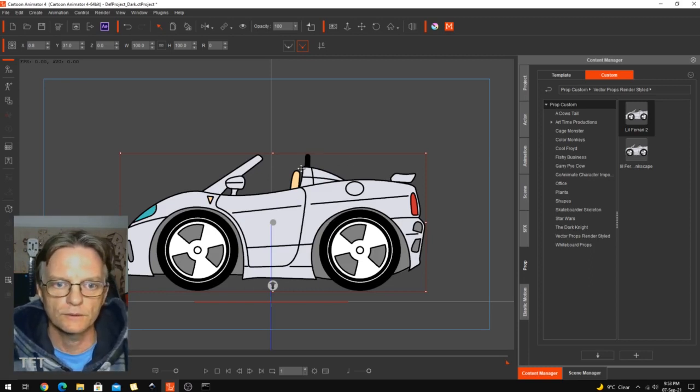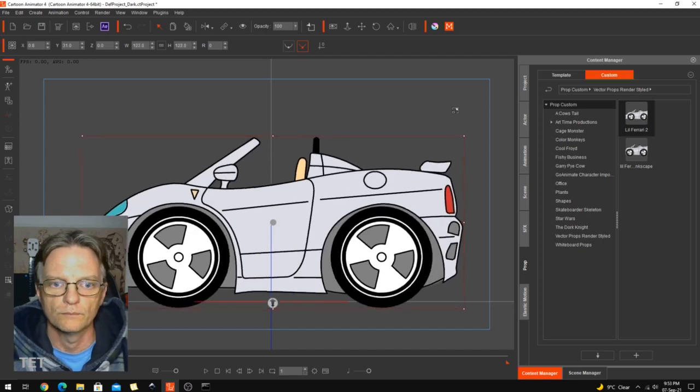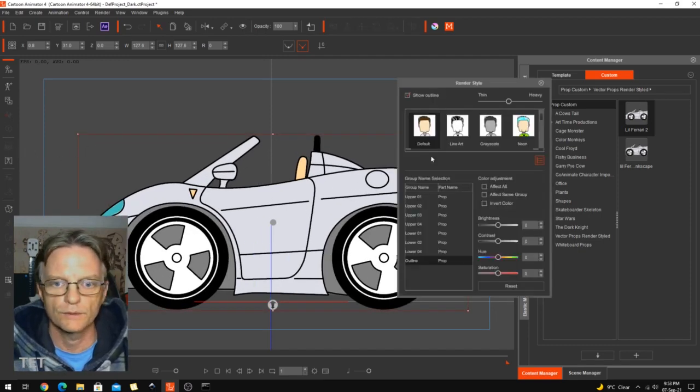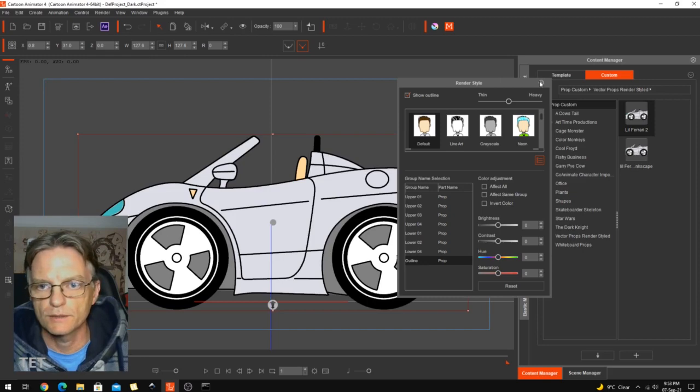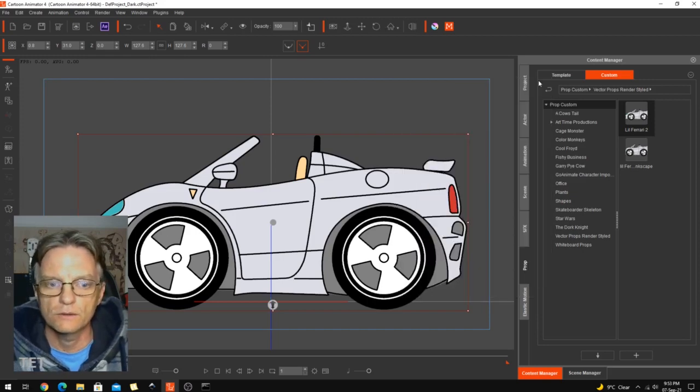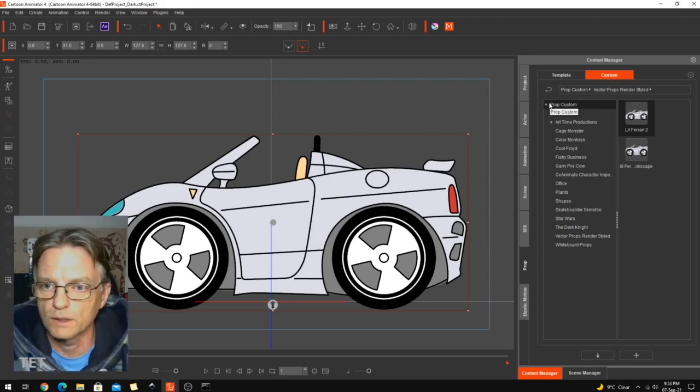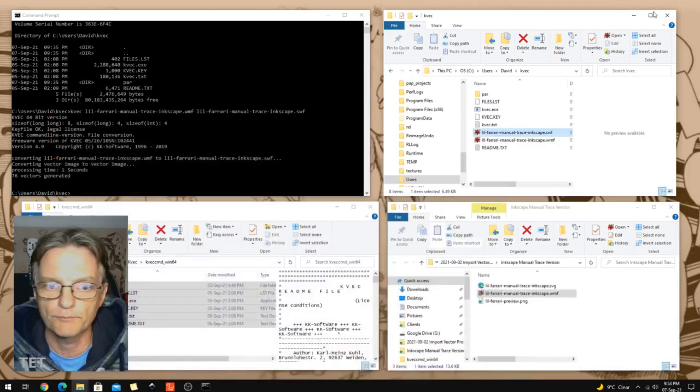See, all done. Can pretty much use that however we want. Got all the render styles in there, and it's pretty much ready to go. So that's how you can import vector props into Cartoon Animator without needing Adobe Flash. You just got to use this freeware program called KVec.